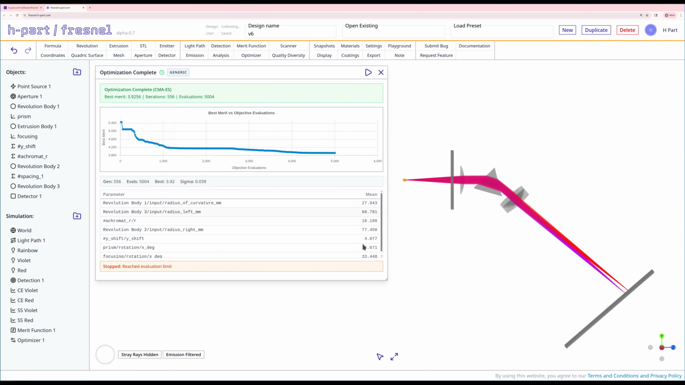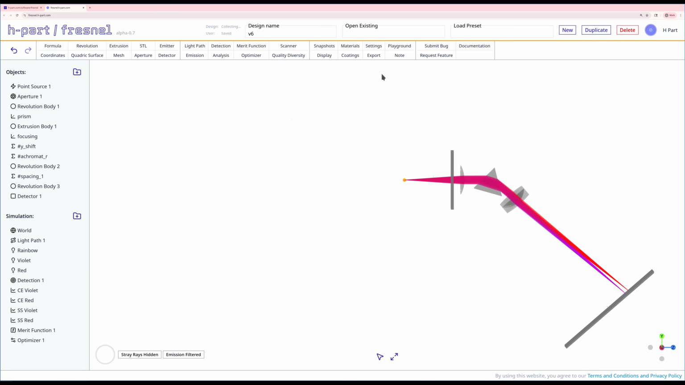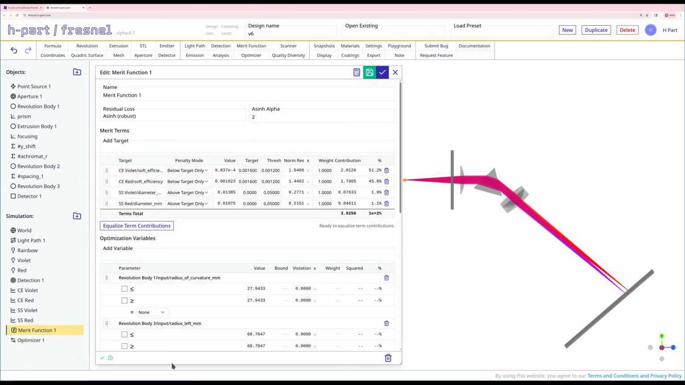We got most of the gain here. And if we were willing to accept this tilt in our design, this could be good enough. It is cheaper to tilt these things than to potentially turn this into an achromat as well. But let's take a look at our merit function and see how we ended up.